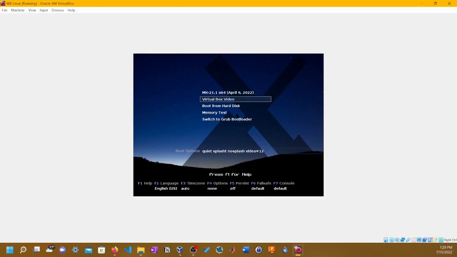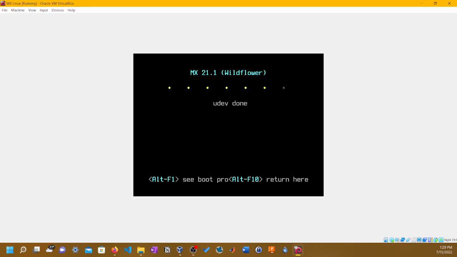So it's very slow because it has 2 GB of RAM. But I can assure you, it's gonna be fine. Start init. Run scriptlets. I love how they call it. UDEV done. They call it Wildflower.